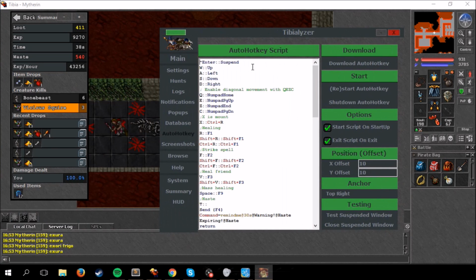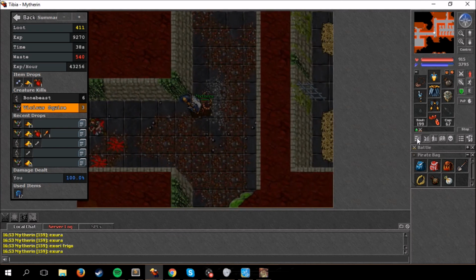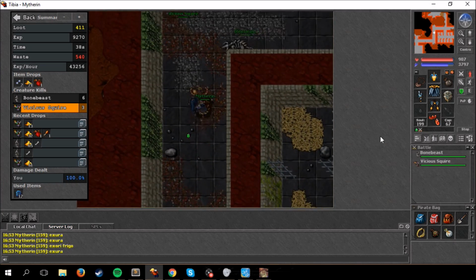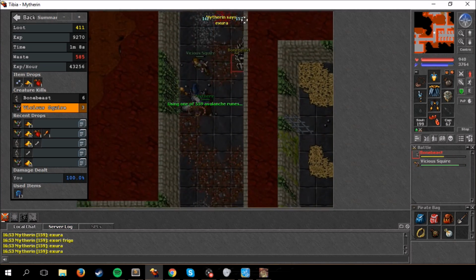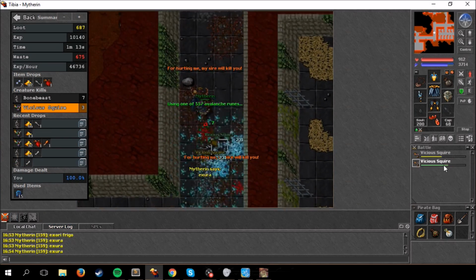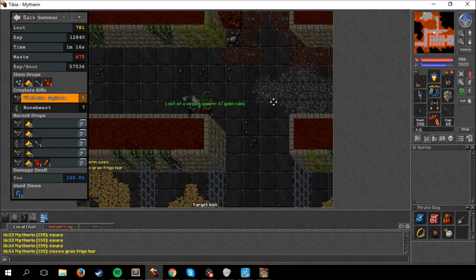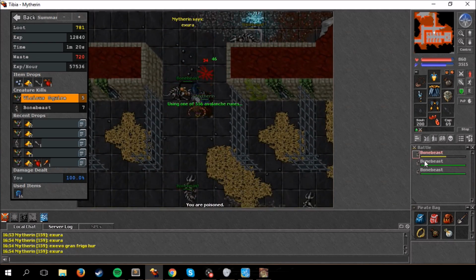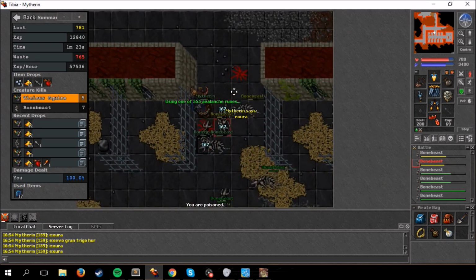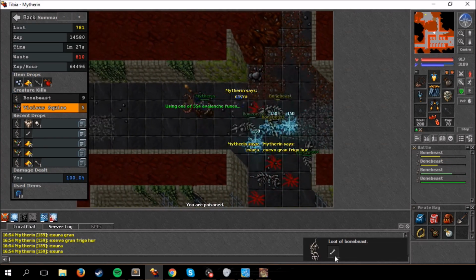All right, so let's test the pop-up thing for a bit. What's an item they drop a lot? Bone. They drop a lot of bones, right? So I want to be notified when a bone drops. So let's kill some more bone beasts. Maybe this guy will drop a bone if we're really lucky. No, he dropped a bony tail. There should be some more bone beasts. I hope some of these drop some bones. Oh, he dropped a bone. And I can see there's a pop-up for a bone.